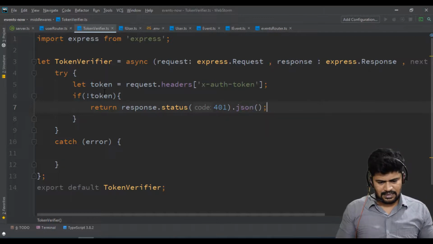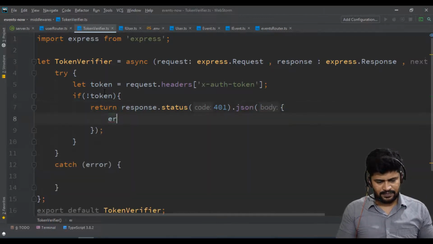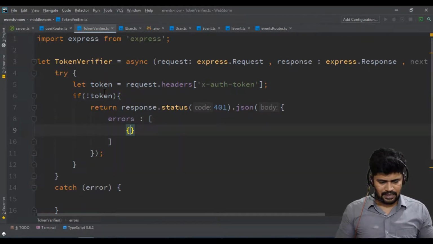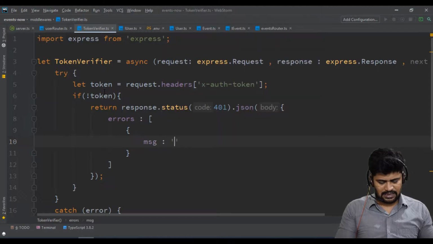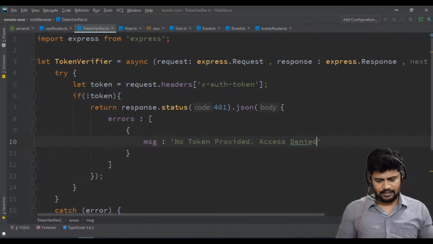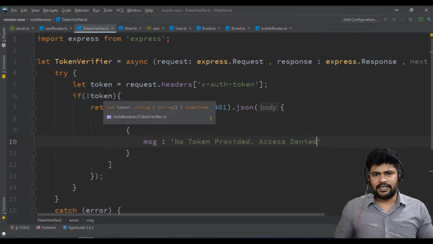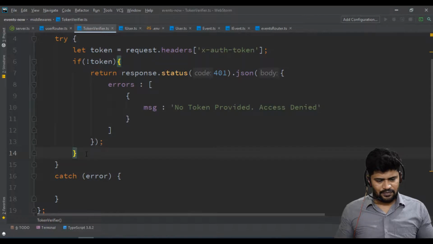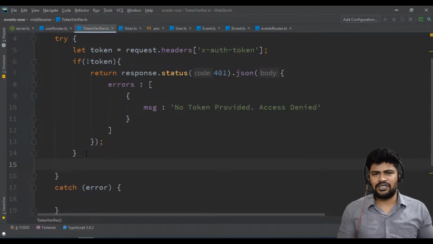Let's send a JSON response stating that. I'm making it the same format, an errors array with a message. Let's say "No token provided, access denied." You have not provided a token, so I'm denying your access. Okay, fine. If the token is available, you just need to decode.